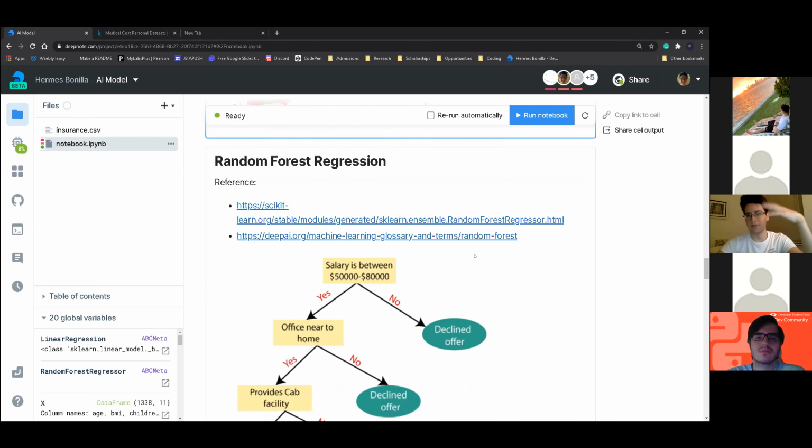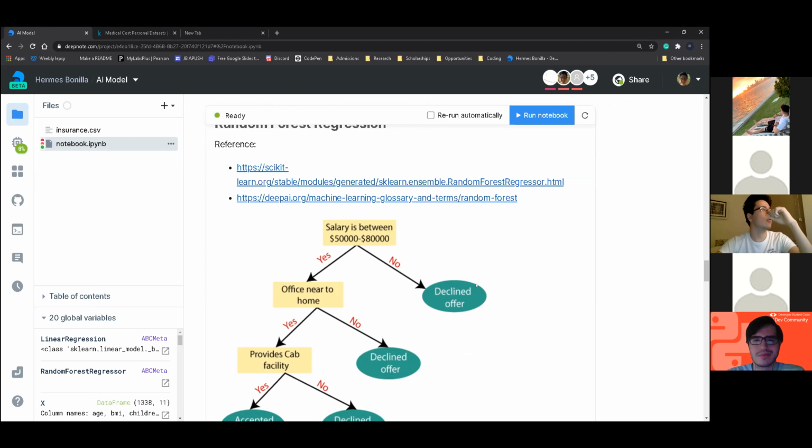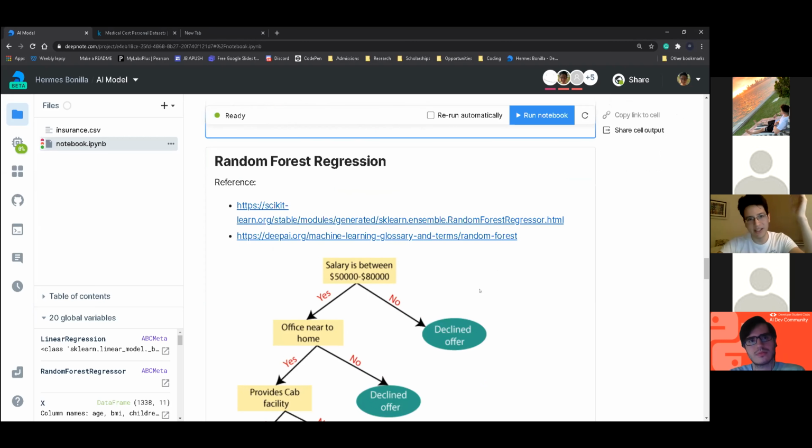Well enough. But for random forest regression, remember this is called a decision tree, and how to remember it, I guess, is several trees make a forest.